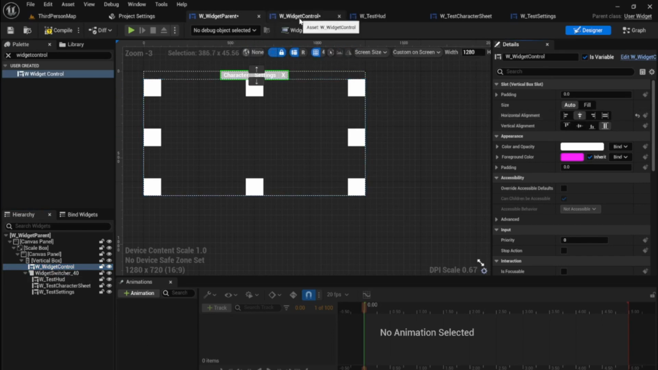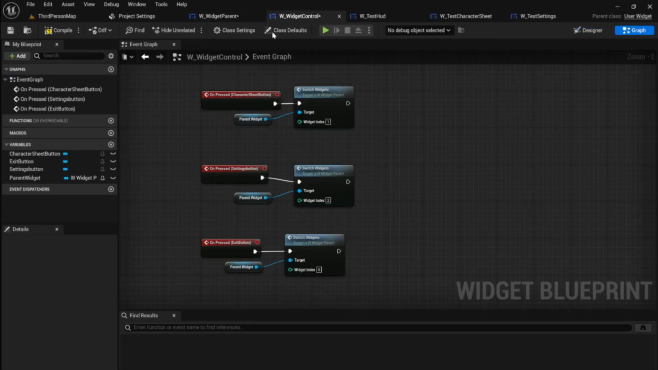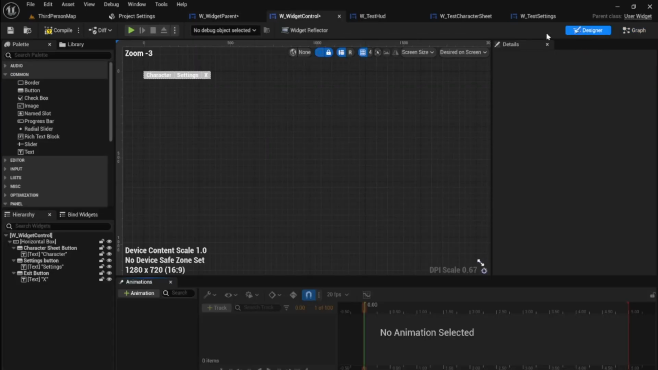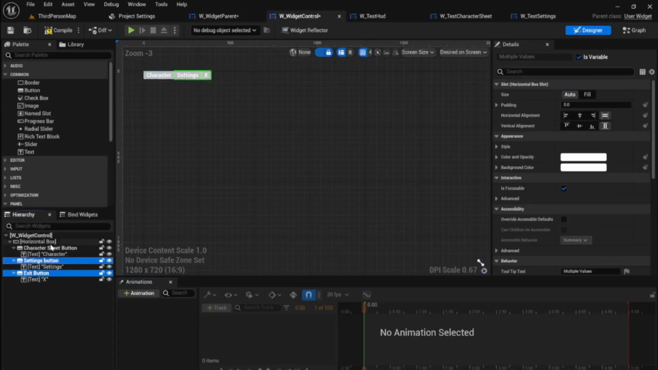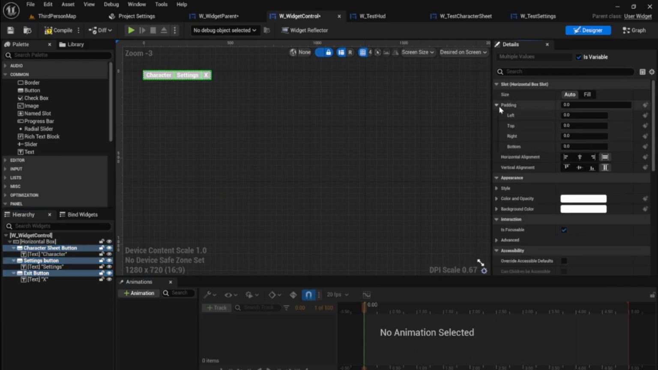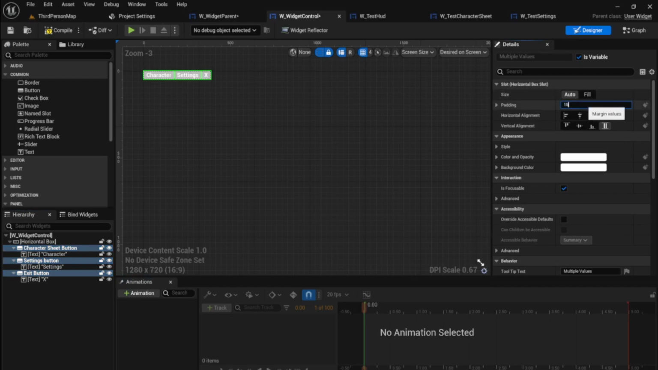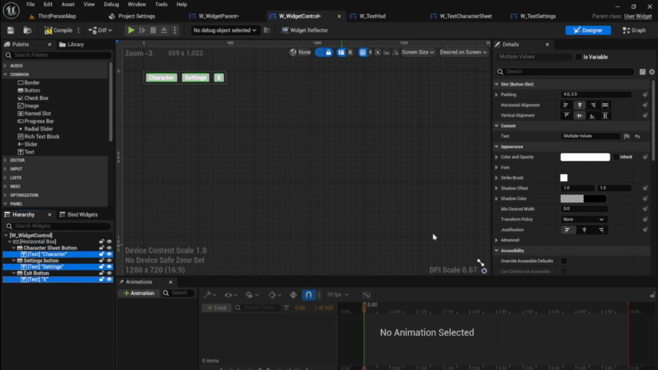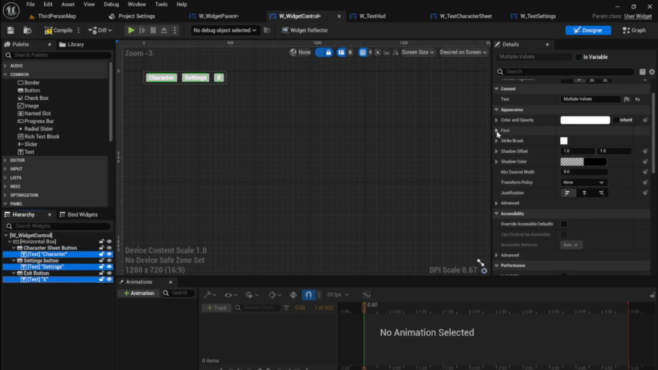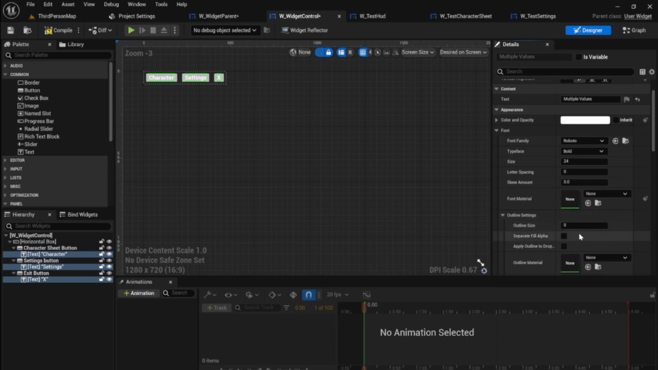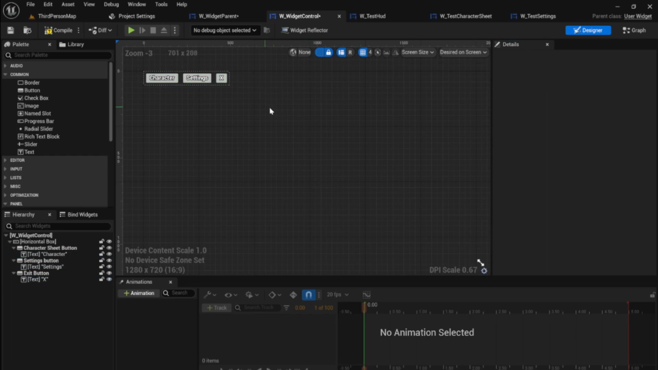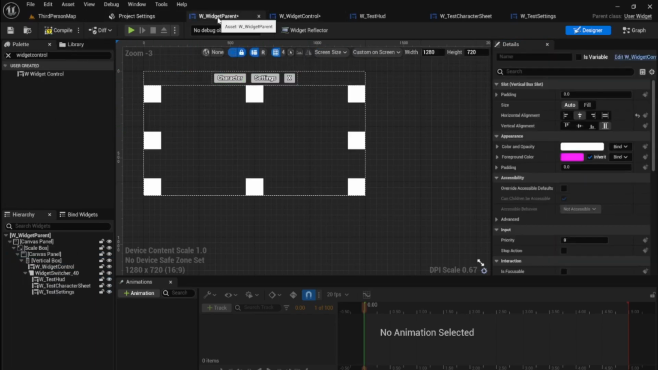And you know what, just for legibility, we're going to go back to our widget control. We're going to select all our buttons and give them a padding of 15. And then we're going to select all our text, go to font, outline settings, and give it all an outline size of 3. This will make it a lot easier to read and just generally makes your widgets look better.